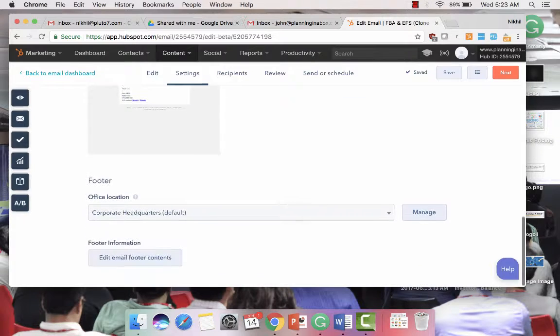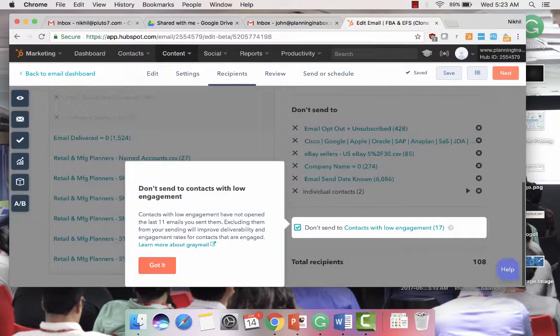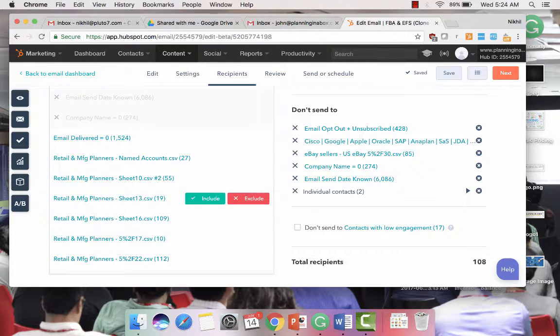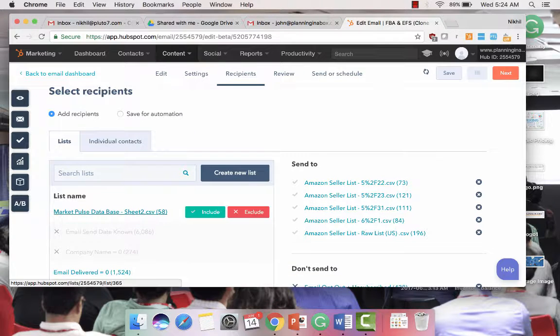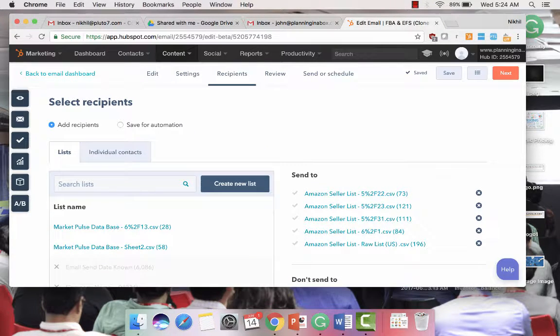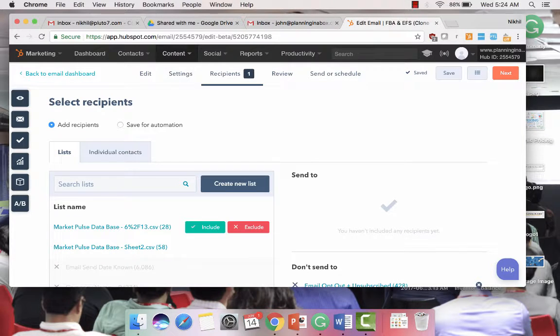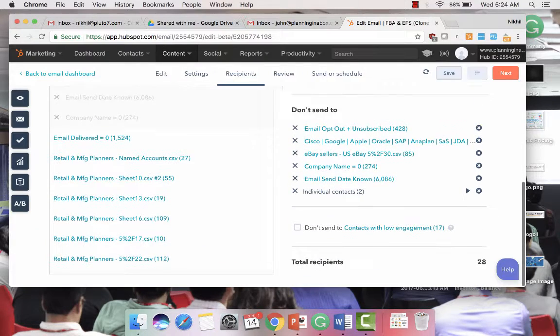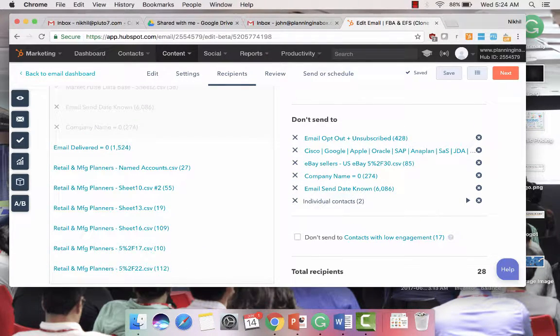This is again showing you the kind of template it is. Click on next. This is showing you which contacts to send it to. I'm not going to send it to these people. I'm only going to send it to this list and this list. Ideally speaking, the lists I avoid will be certain individual contacts, certain people whose emails are not known or send date of the email is not known.